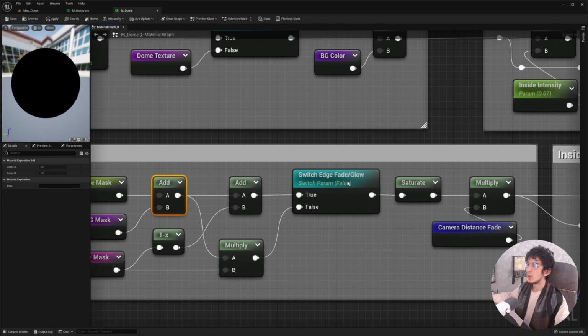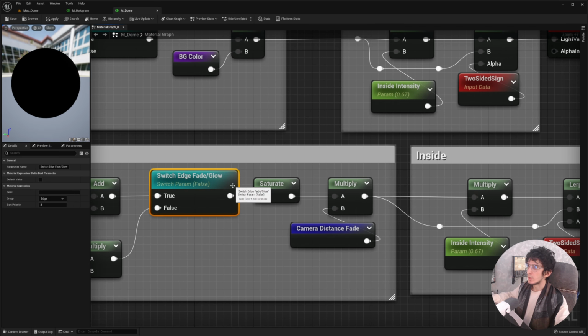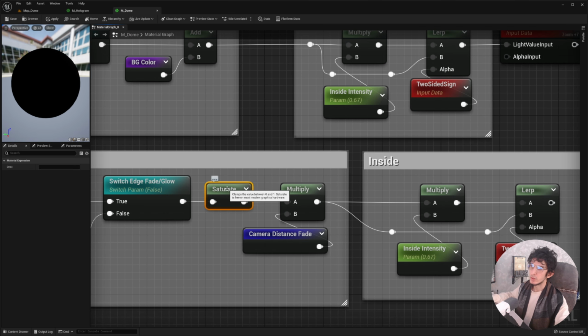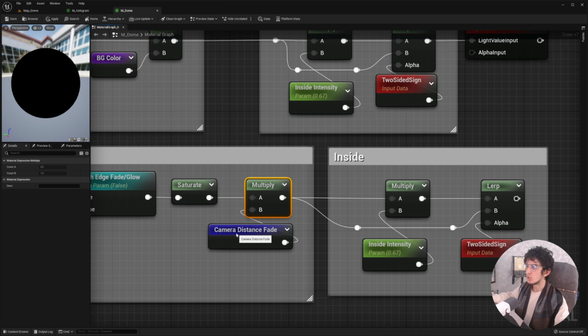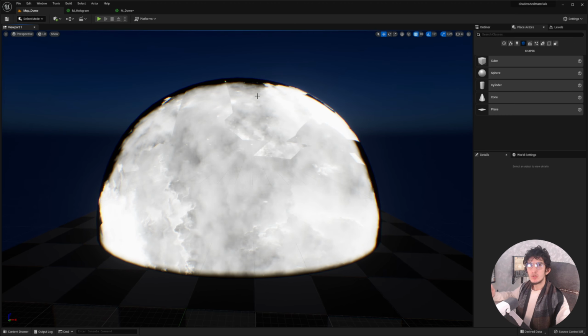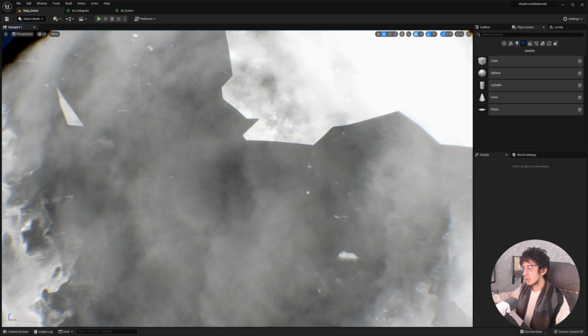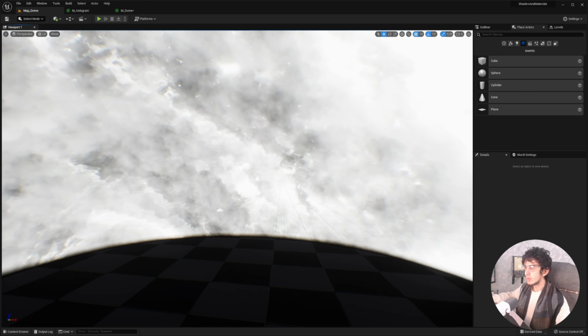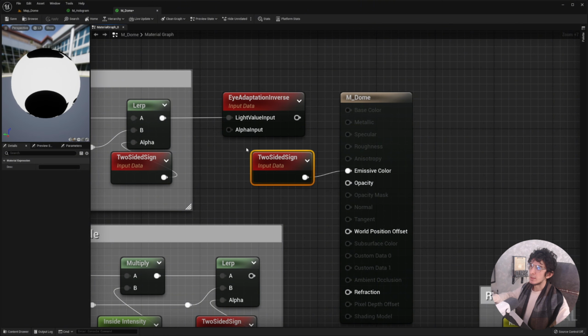Okay, then after the switch parameter, again, we apply a saturation node to the signal. That is, we need to ensure that we clamp the resulting mask value strictly in the range from 0 to 1. Then we multiply it by the camera distance fade, which we had set up right over here. It turns out that now, when our camera approaches this dome, it will become dark, and we will smoothly enter it. We have a node called two-sided sign.